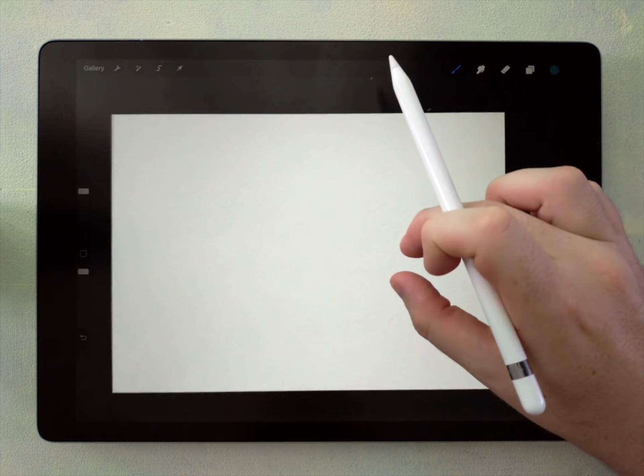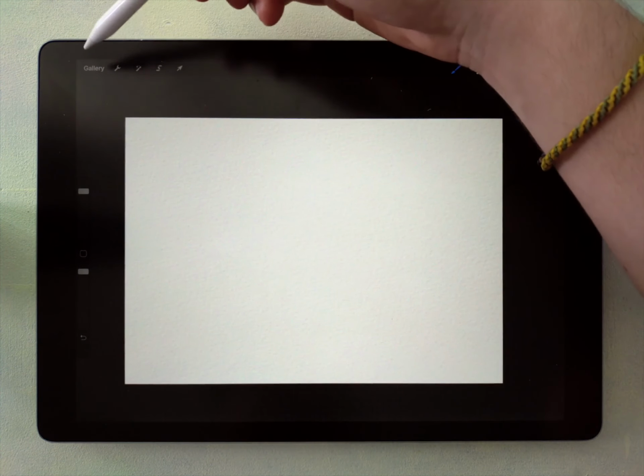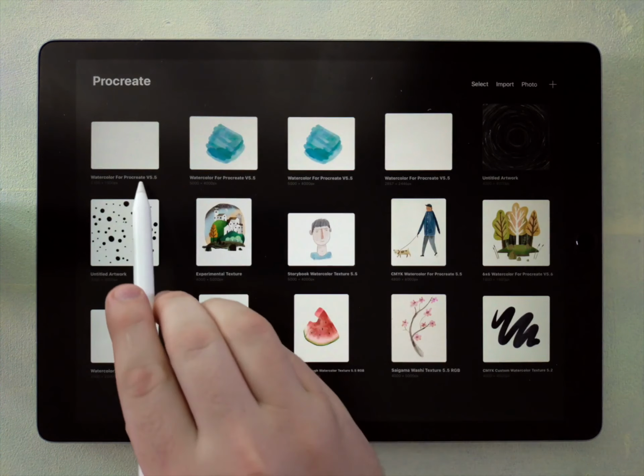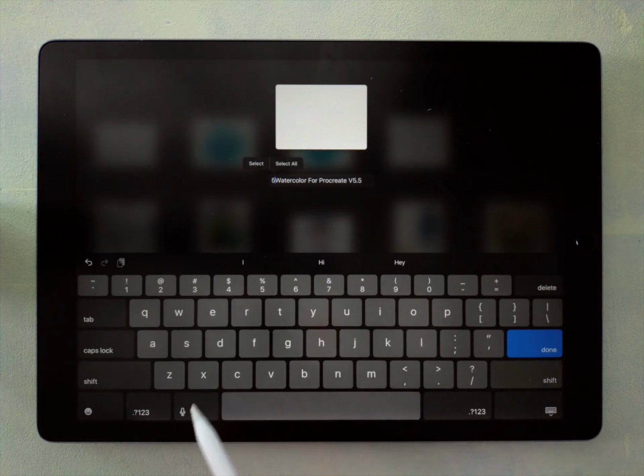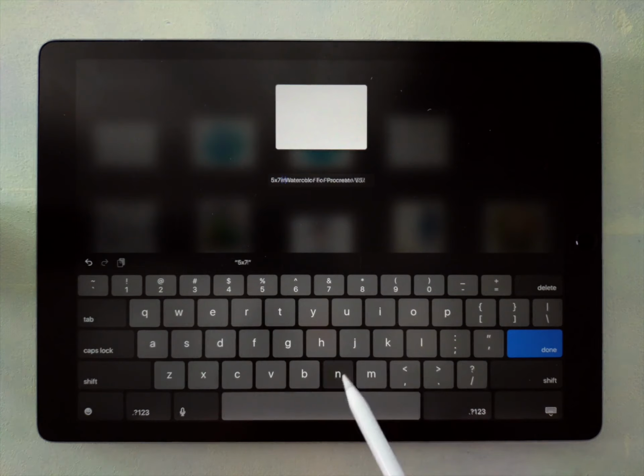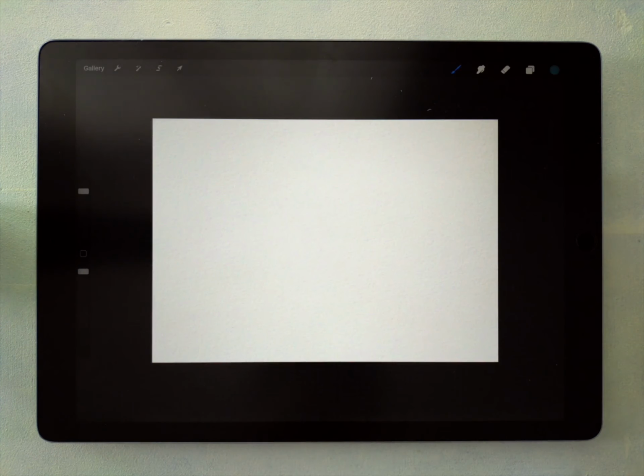And just after you do this, make sure you go to your gallery page. And then you might want to rename this just in case you get mixed up with it. And I'll just call it 5 by 7 inch. There we go, done.